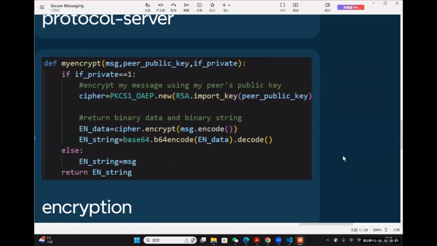And this is the code that I use for encryption. What I need to note here is that I also add a parameter called if private to judge whether it is a secure chat or not. So actually the code can be generalized to normal chatting and secure chatting. I also import a package called base64 to ensure that the message will not be modified and will be readable after encryption and decryption.